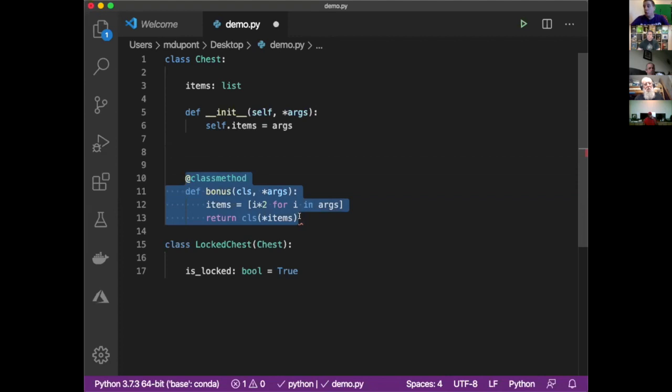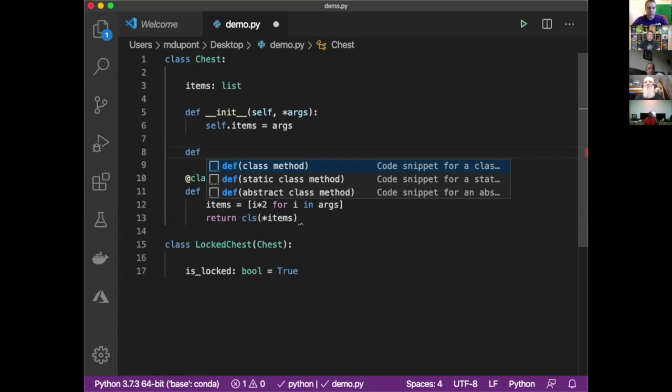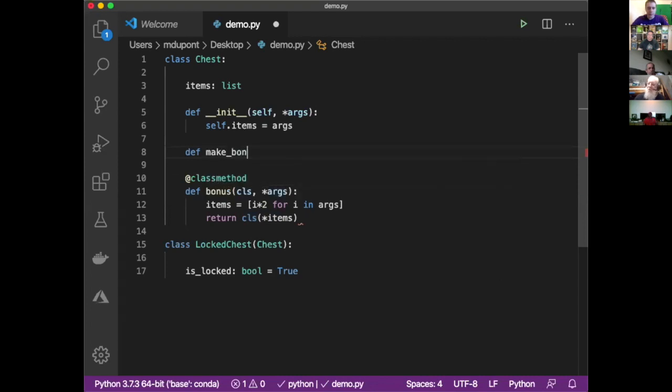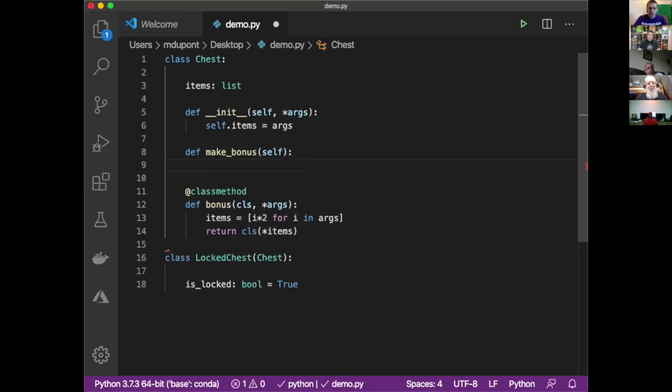We could do the exact same thing here. We could create a bonus class by doing, let's just say, we'll do make bonus. That takes self as an argument, because every normal method on a class needs to, but then it doesn't take any arguments, because we are just going to reference the items that are already in the chest. So we can do this exact same thing down here. All we need to do is add self references to it.